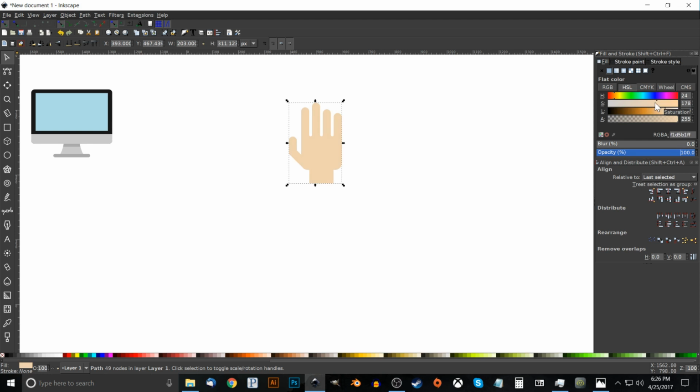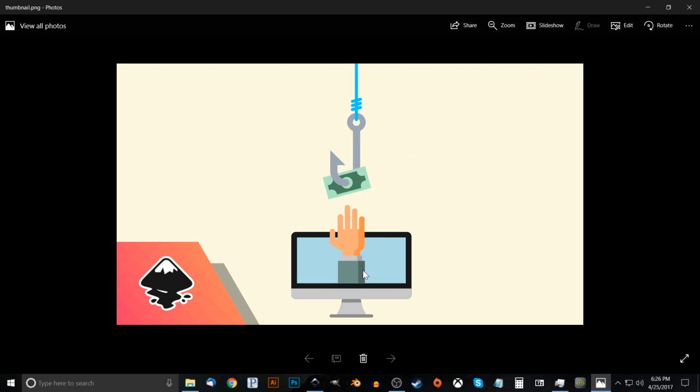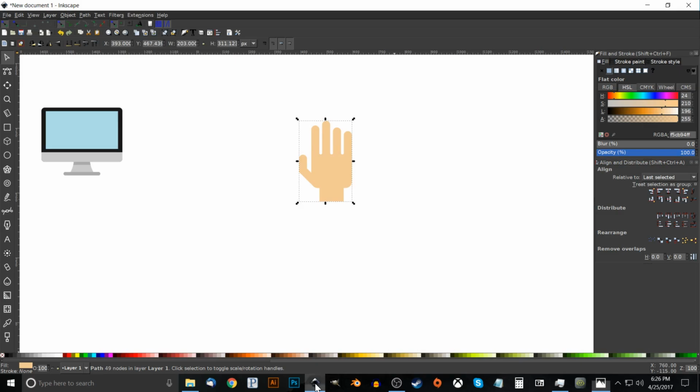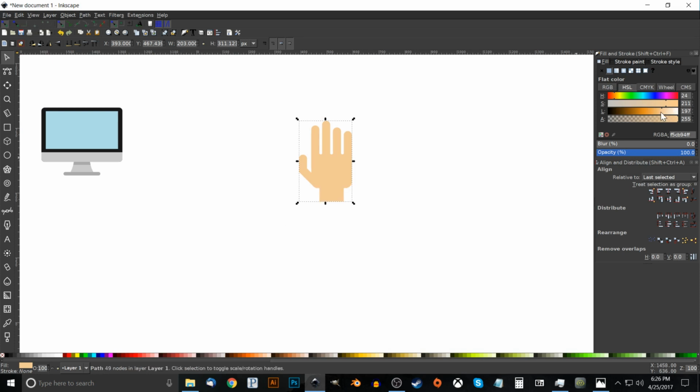Maybe I'll dull that shade a little bit by bringing the S row to the left. And that looks pretty good. Actually, no, maybe a little more vibrance in that. Yeah, that's good. And now we're just going to create like the shadow that goes off the side of the hand. To do that, we'll right-click that and go to Duplicate. And I'll just bring the L row to the left a little bit to make that a little darker.